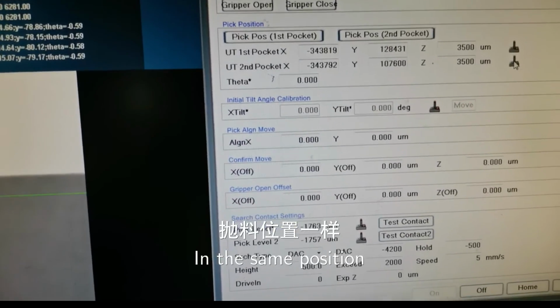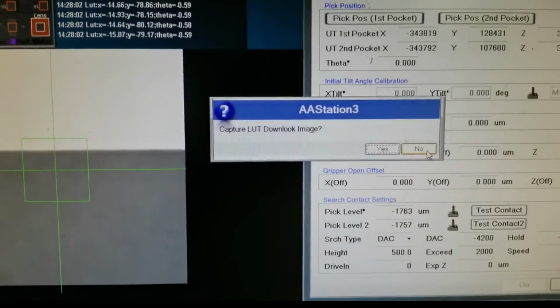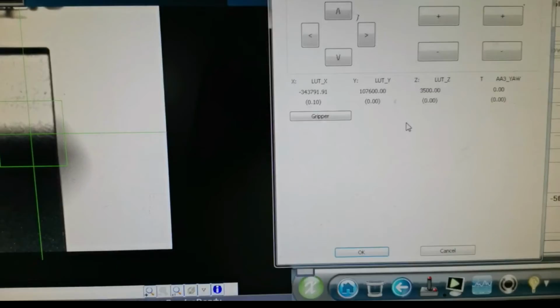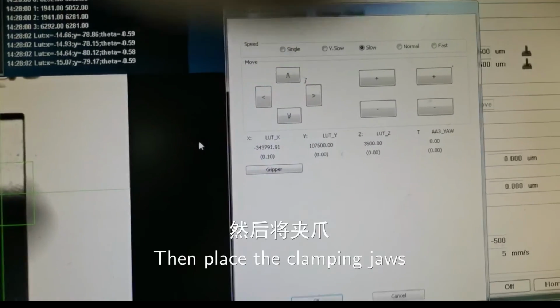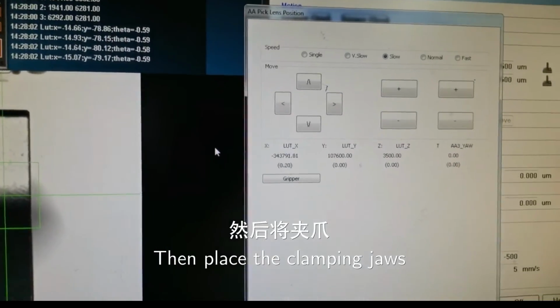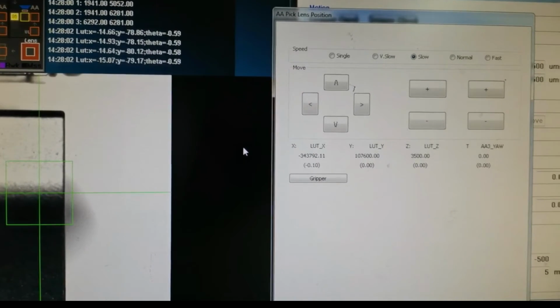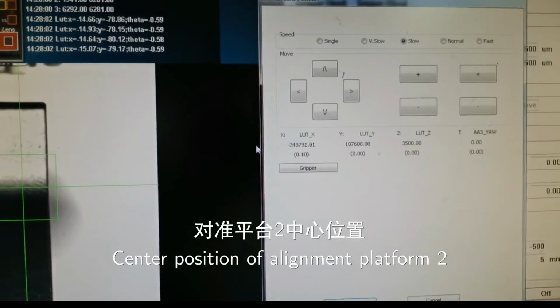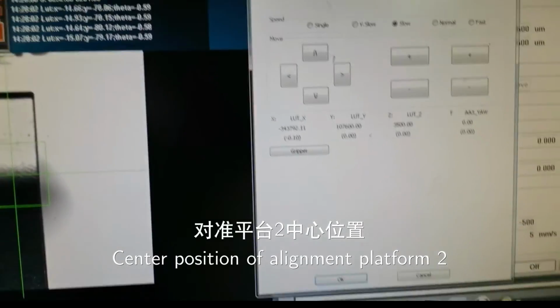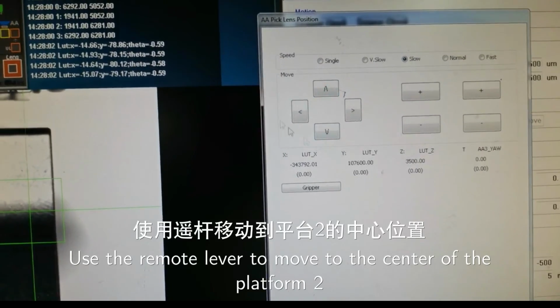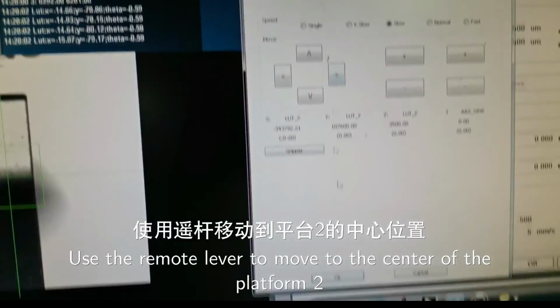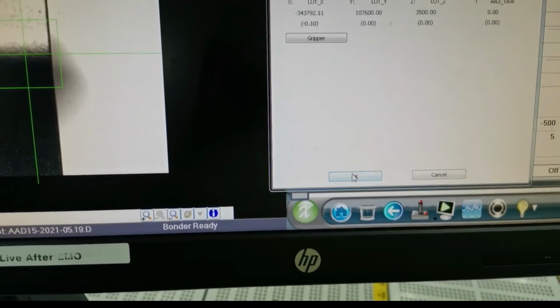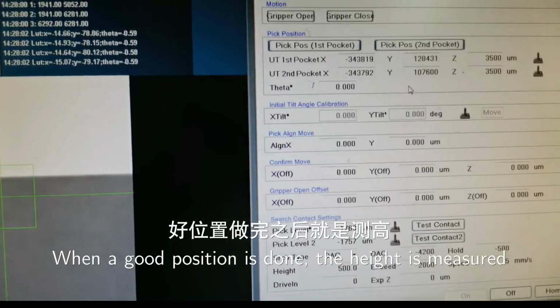In the same position, click on remote. Click no. Then play the clamping jaw. Center position of alignment platform 2. Use the remote lever to move to the center of platform 2. Then click OK. When a good position is done, the height is measured.